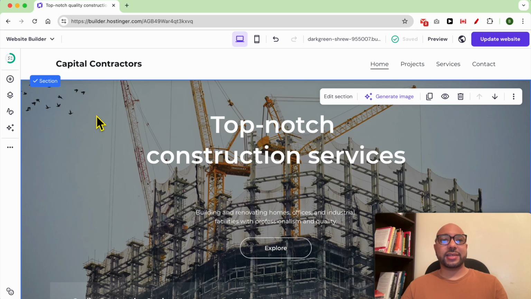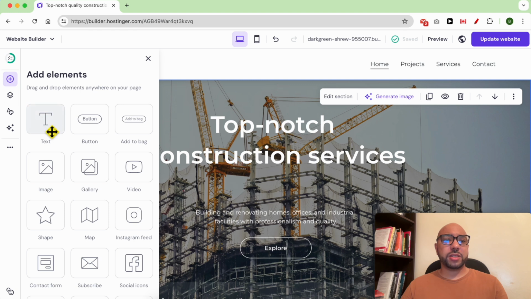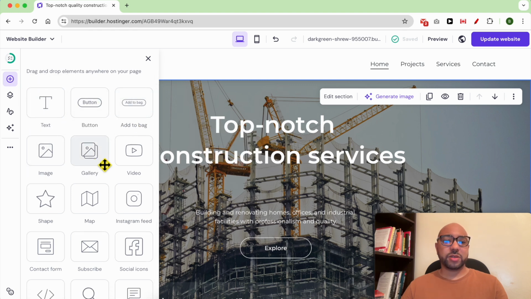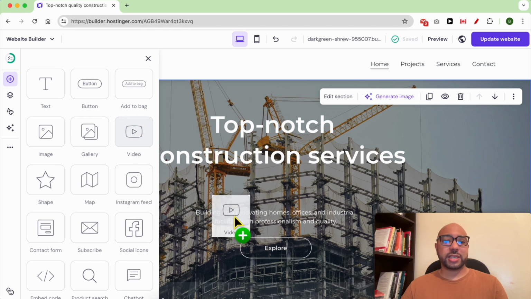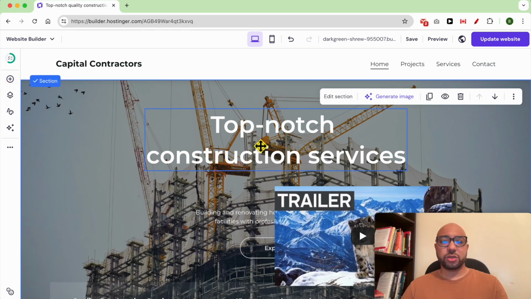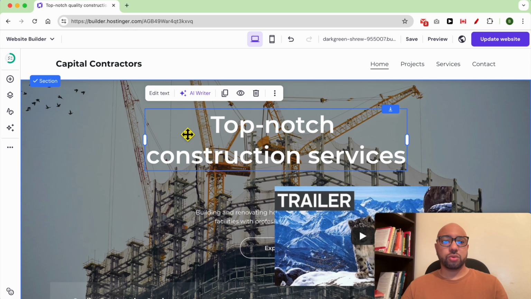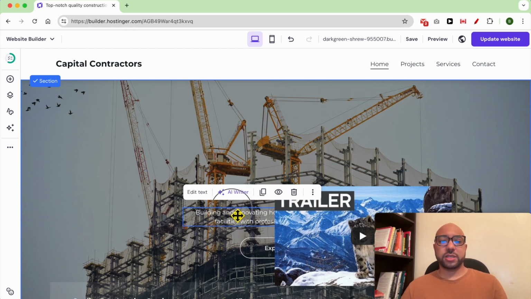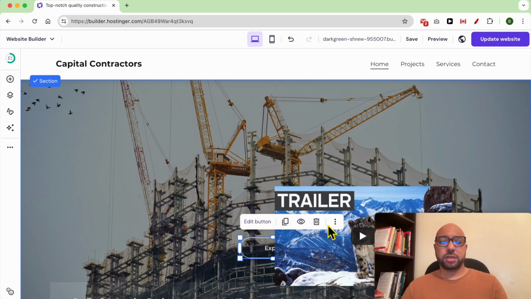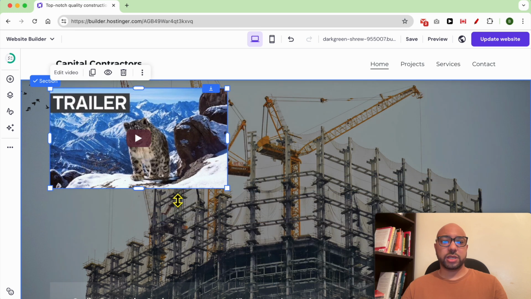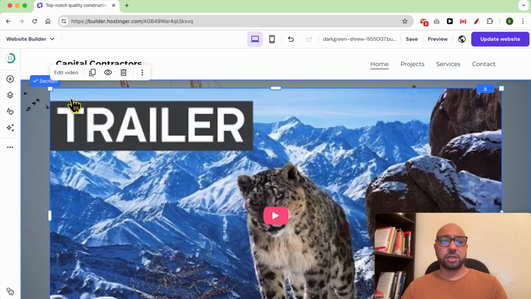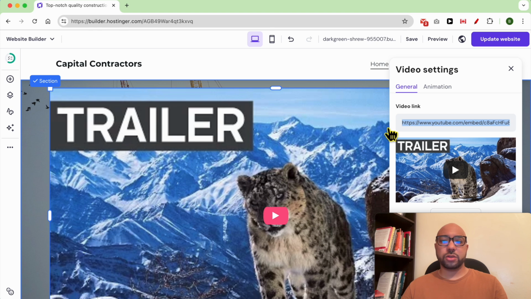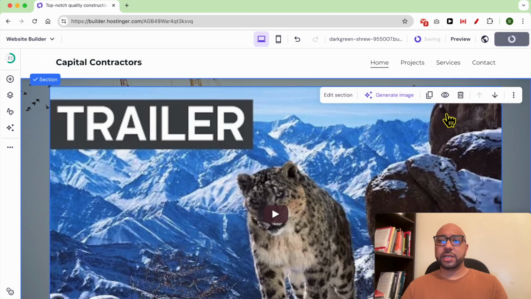To help you understand a little bit this website editor, to add an element, just click on add elements. You can add text, you can add a button, an image, a gallery, a video. For example, let's say that you have a video that you want to place. Just put it here, make it large, click on edit video, put your YouTube video link here and click update.